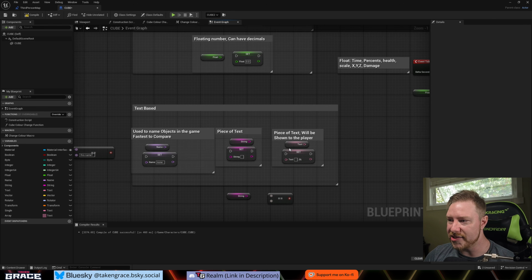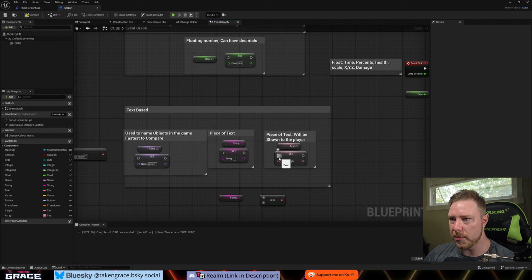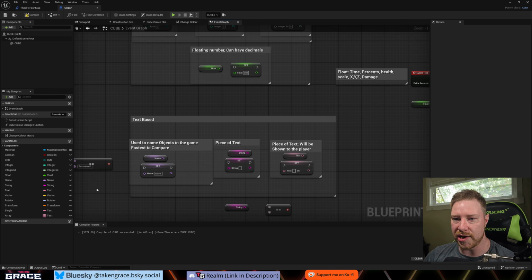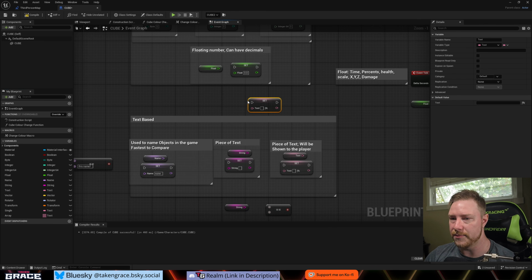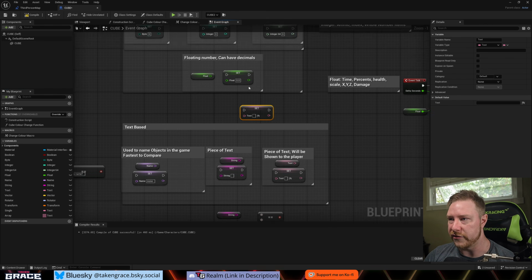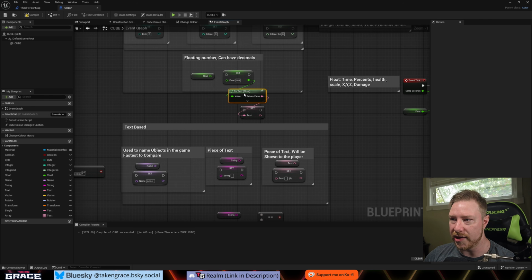Strings and text can both have alphanumerical characters. You can see I can put anything I want into the string there. Same thing with the text. With text, you can pretty much convert almost anything to text. If I drag out a text node and drag in this float, for example, you'll see that it has to convert the float to text, but it can be done.